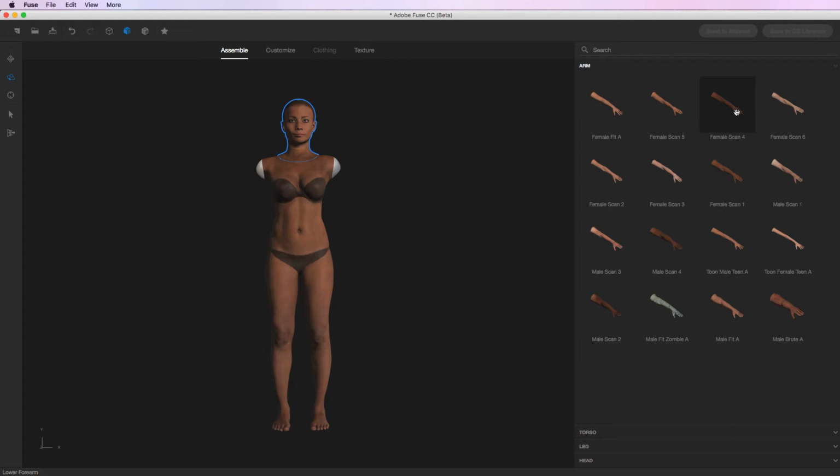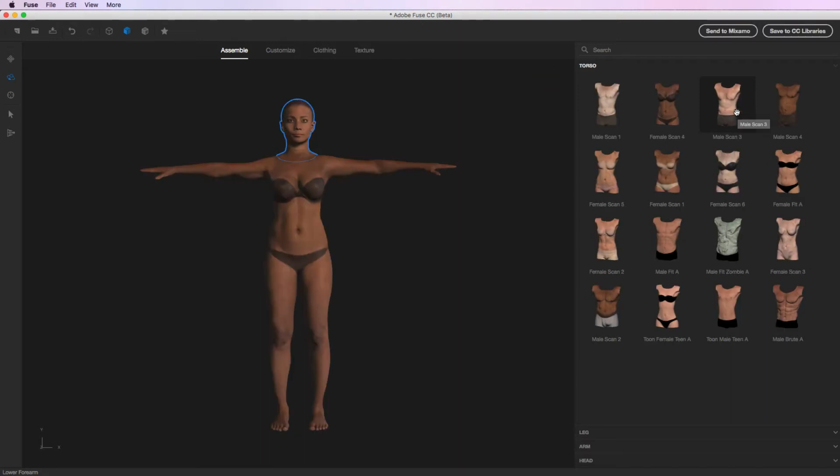Now the body parts that all fit together into the same model, so the ones that were together originally before they were dissected in Fuse, are named the same. So this is female scan 4 and all her parts are named with female scan 4, so that you can find them easily if you want to keep a consistent looking character.